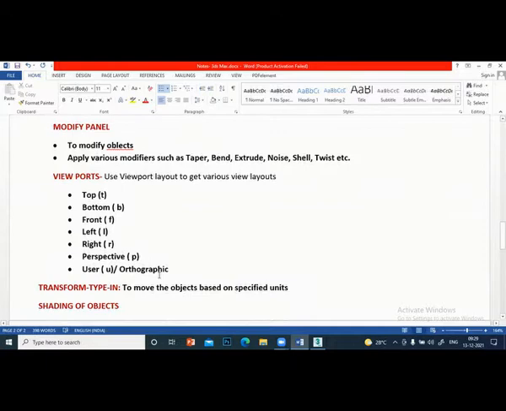Then comes the modify panel. So modify panel is used to modify objects. After creating an object, if you want to modify it, you want to change the dimension, then you will be using modify panel. After creating the object, you want to bend the object, taper, extrude, noise, shell, twist, etc. So many things you will be doing from modify panel. So the modify panel is very, very important.